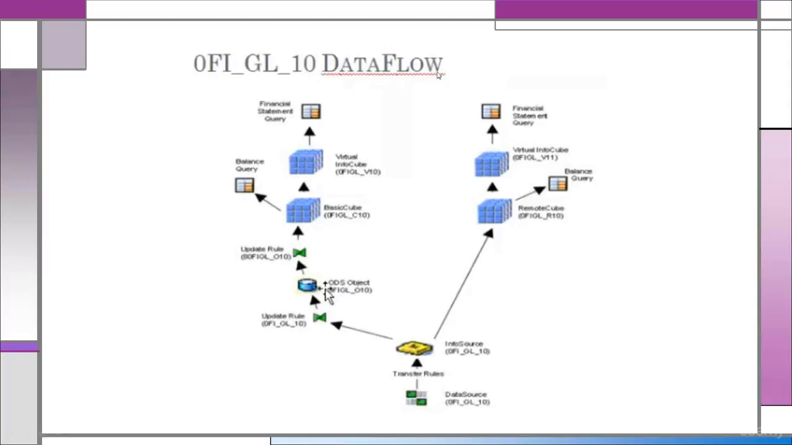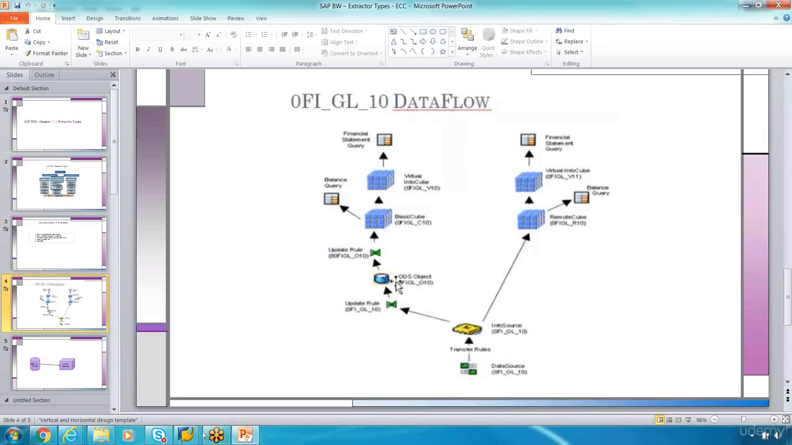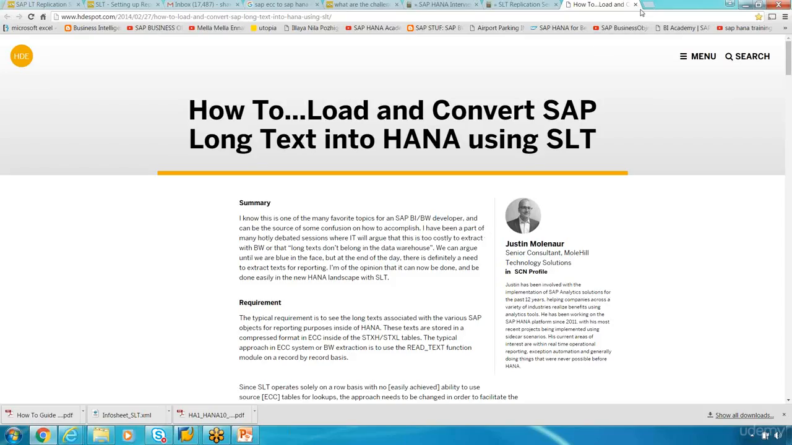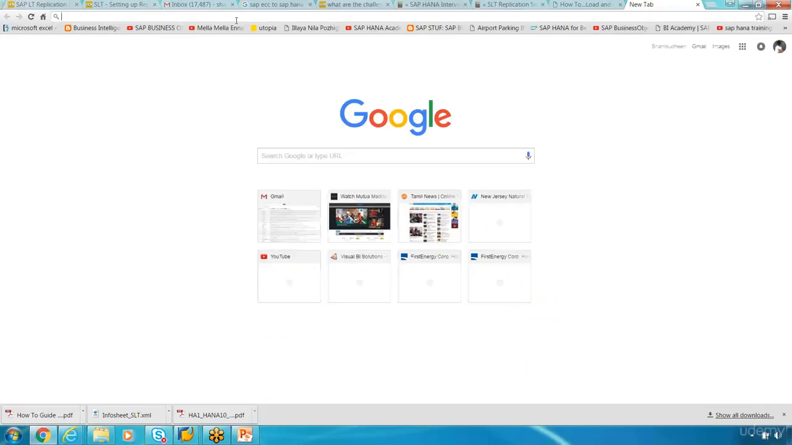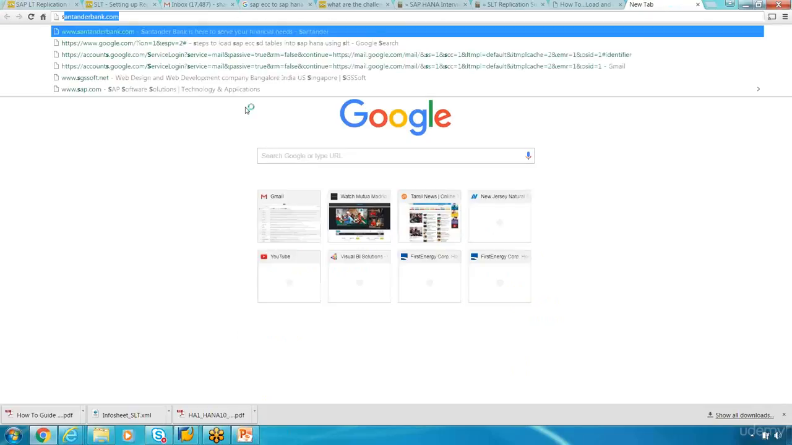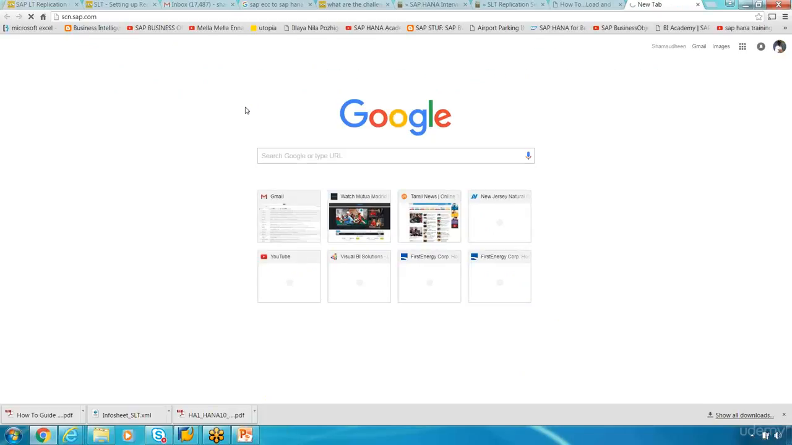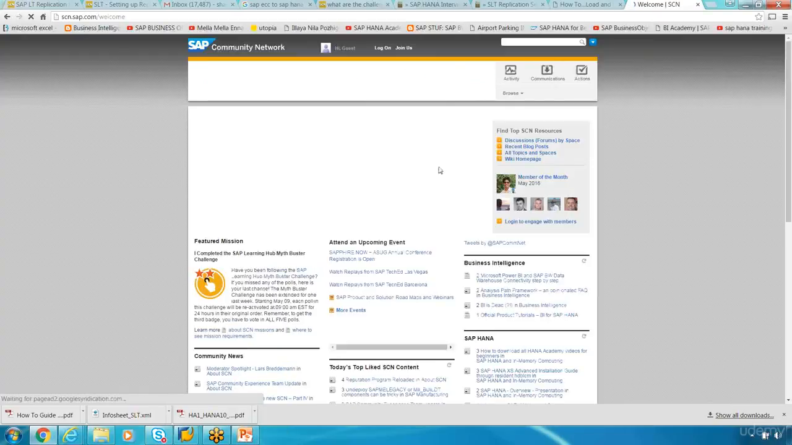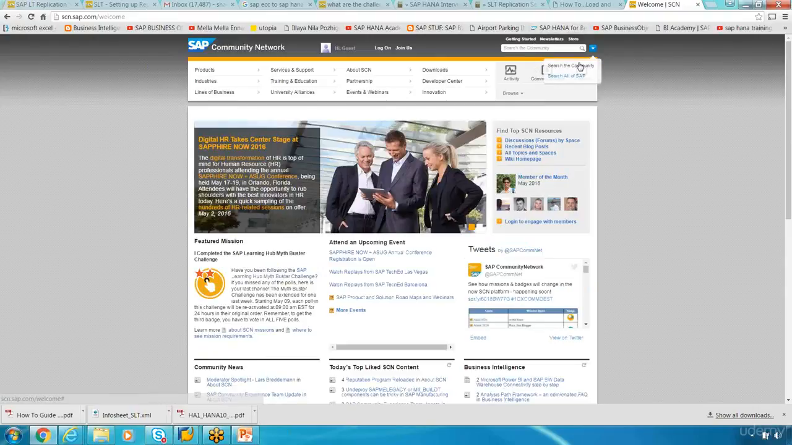Now, to explain this scenario, I've taken a simple data source for our session. I'm going to load the data from data source 0FAGL10. If you want to know more about this, you can go to a place called scm.sap.com. If you are not able to find it there, just try to type here 0FIGL10, and then just type it.